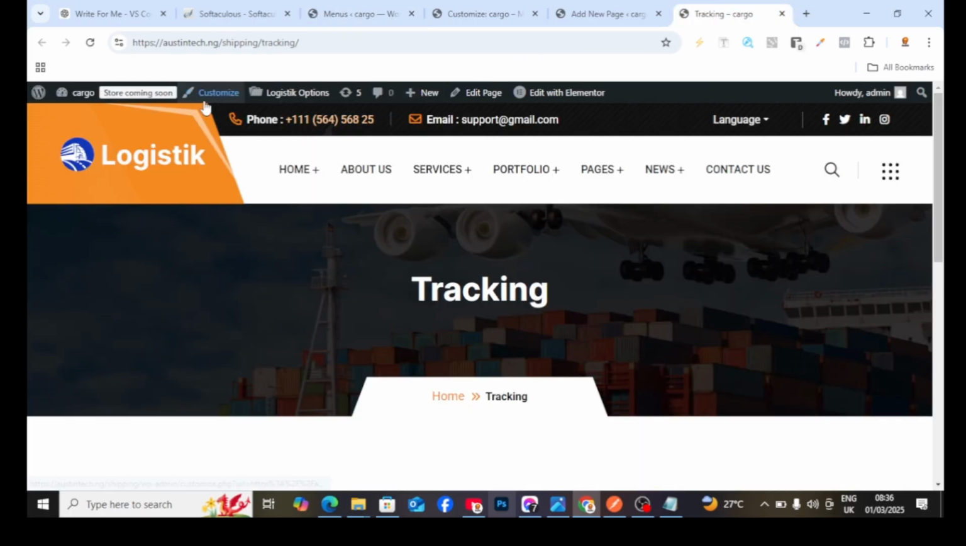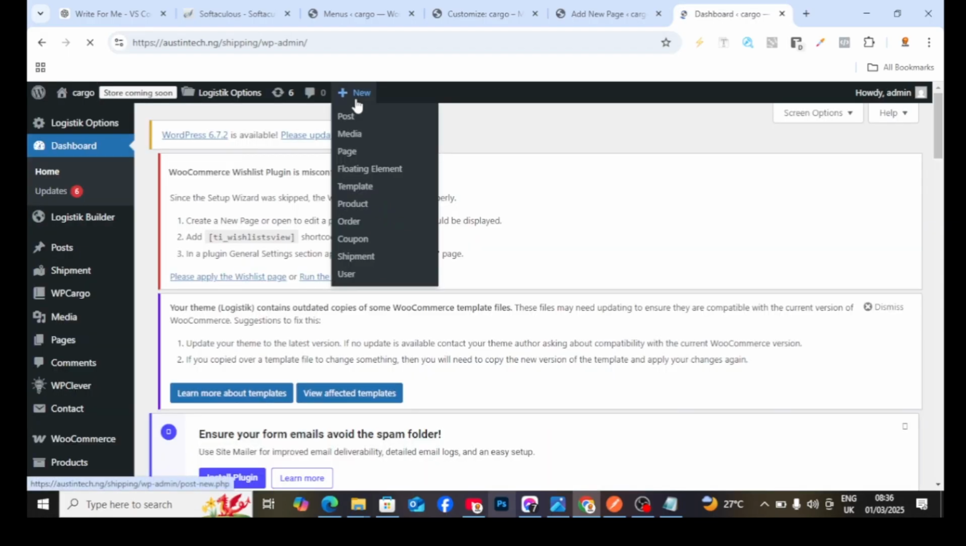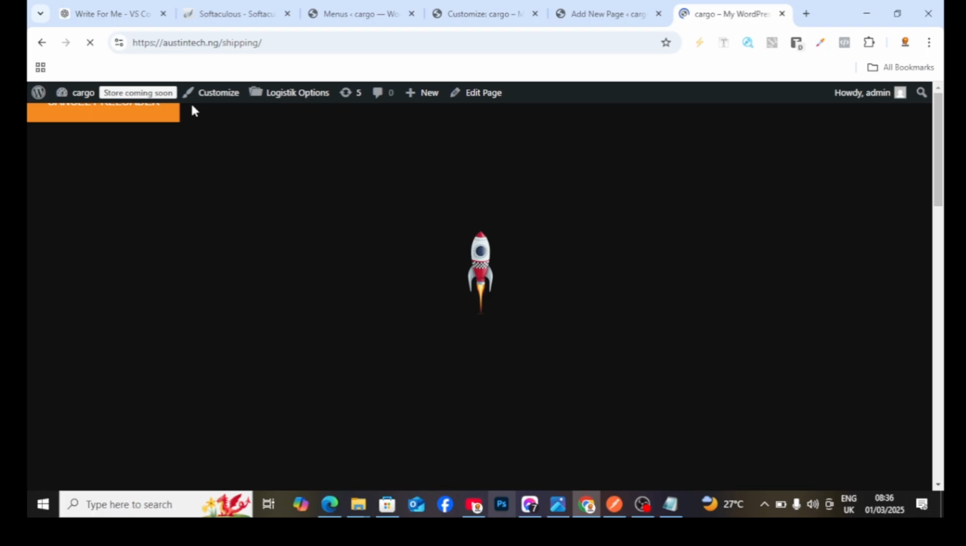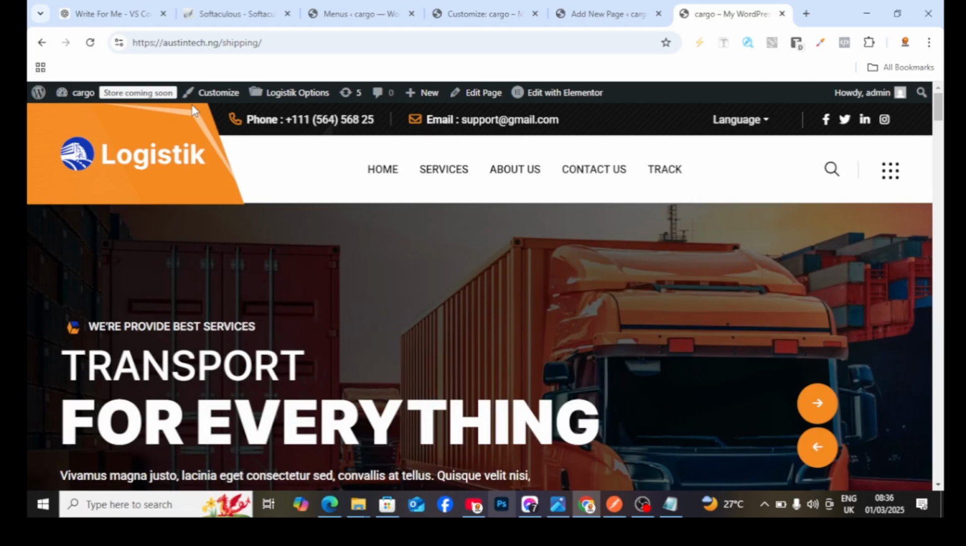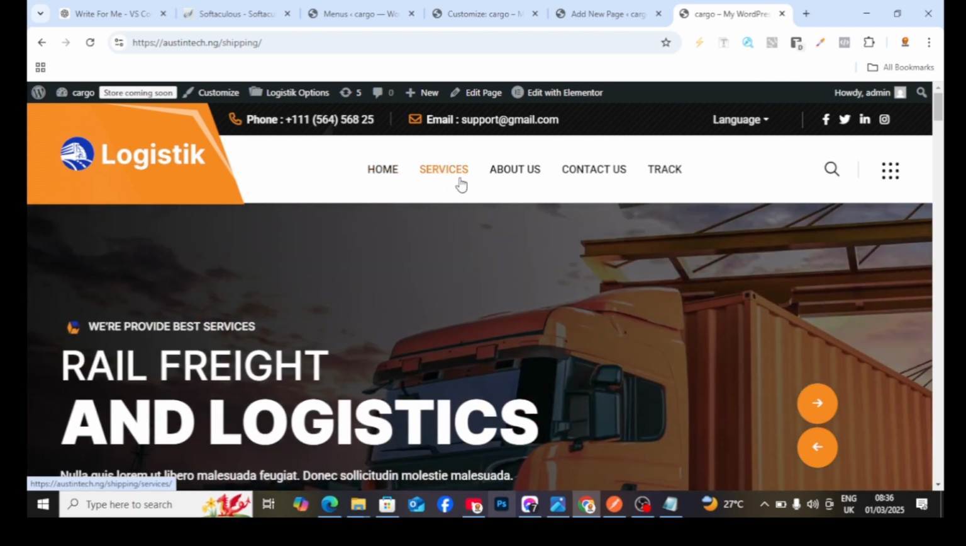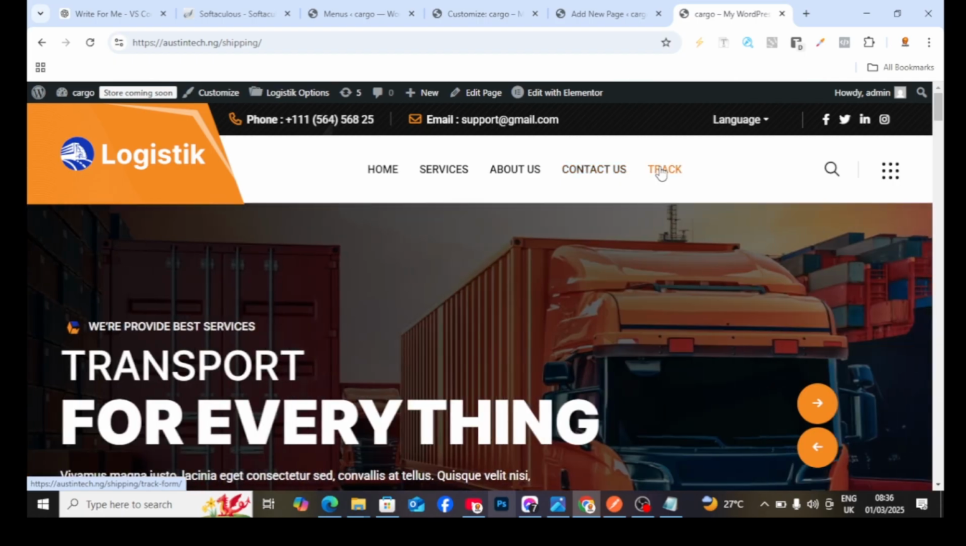Now let's visit. This is the track page. Earlier there was nothing on it. Let's just refresh this website and see how it looks now. As you can see, we don't have all those multiple menus here again. We only have the home, the services, the about us, the contact us, and the track page. Let's check on the track and see how it looks now.